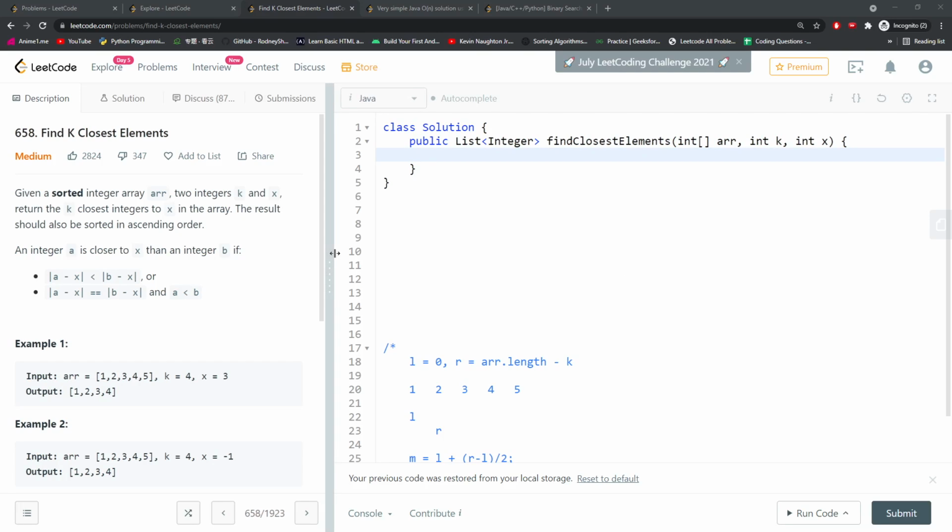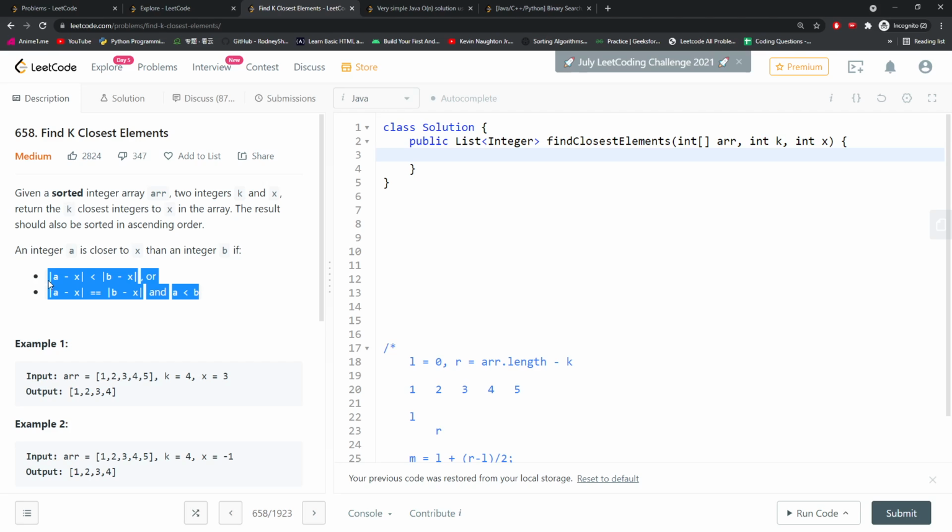Okay, let's talk about Find K Closest Elements. Given a sorted integer array and two integers k and x, return the k closest integers to x in the array, and the result should be in ascending order. And you have to follow the constraints, which are this stuff.